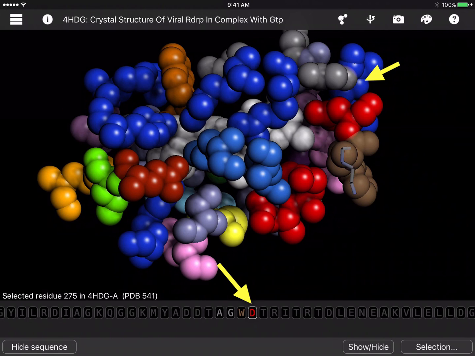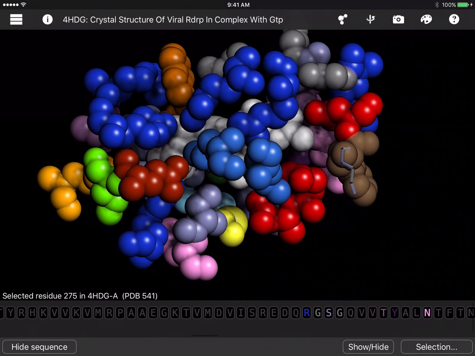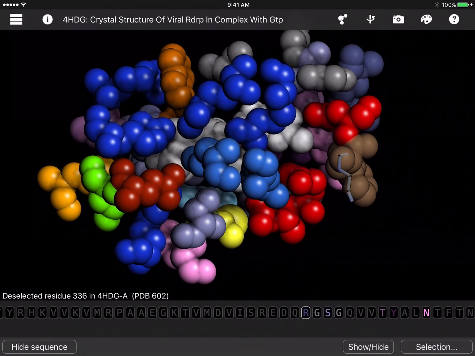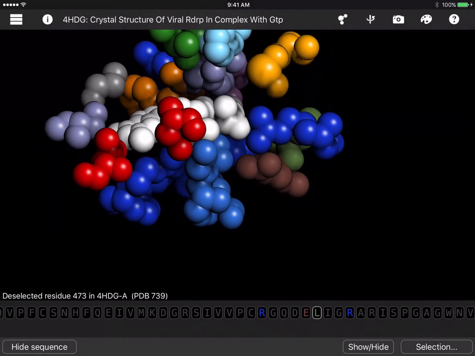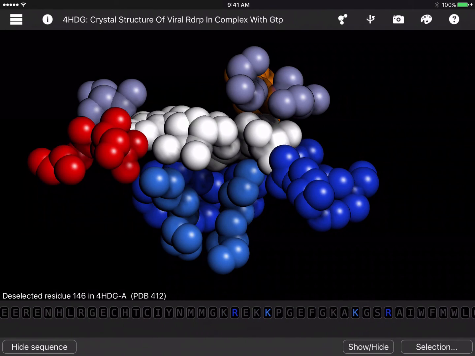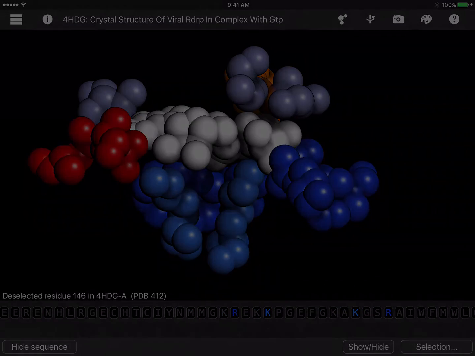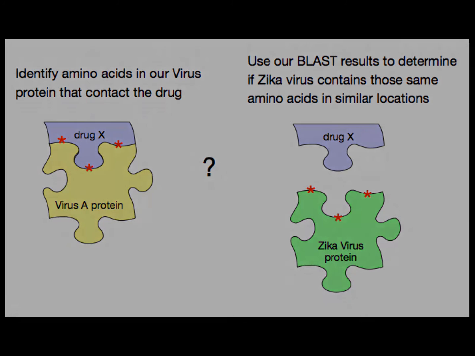I keep scrolling. I continue this process of deselecting and hiding amino acids until I've hidden all the residues that are far away from the GTP. Now that we've identified amino acids that are important in binding, we can ask if those same residues are present in the Zika virus sequence.